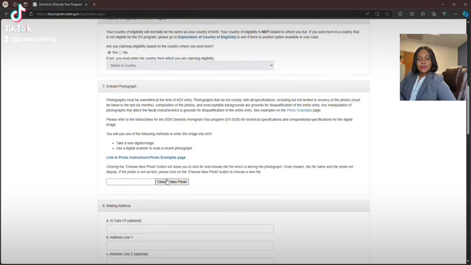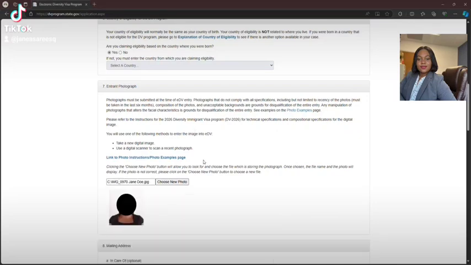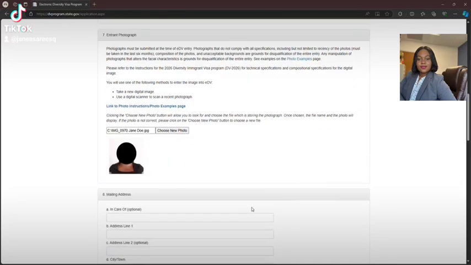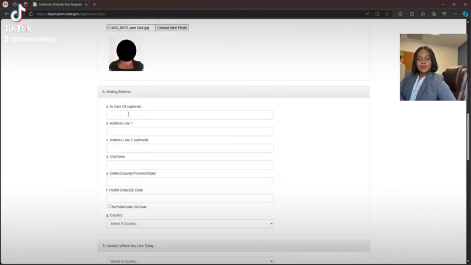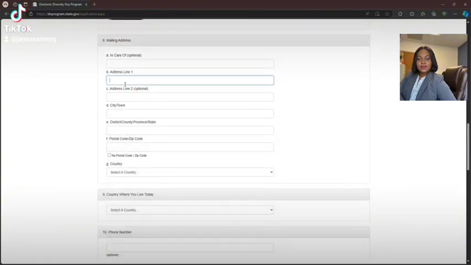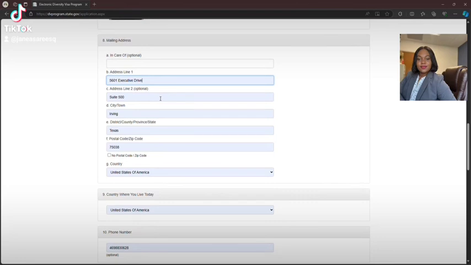The next thing would be to upload your photograph. Because this application is online, you must have already saved your passport picture online. You would go to choose a new photo, and then you would go ahead and submit your photograph, okay? And then you would hit upload. Once it is uploaded, you would have to enter your mailing address. In this case, I'm going to use my office address as the address for Jane Doe.